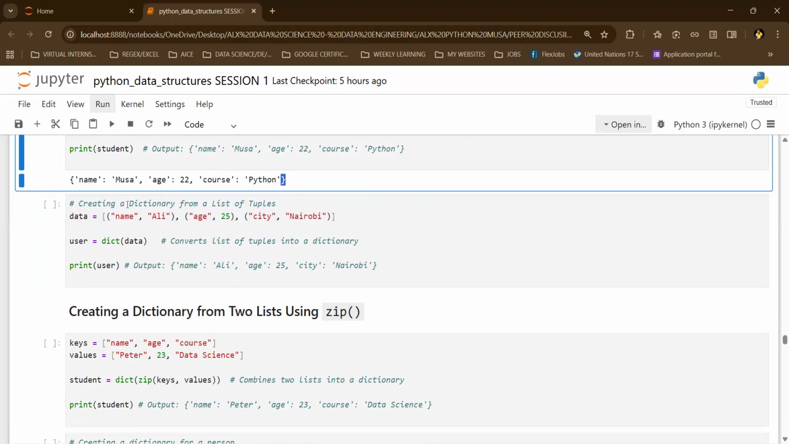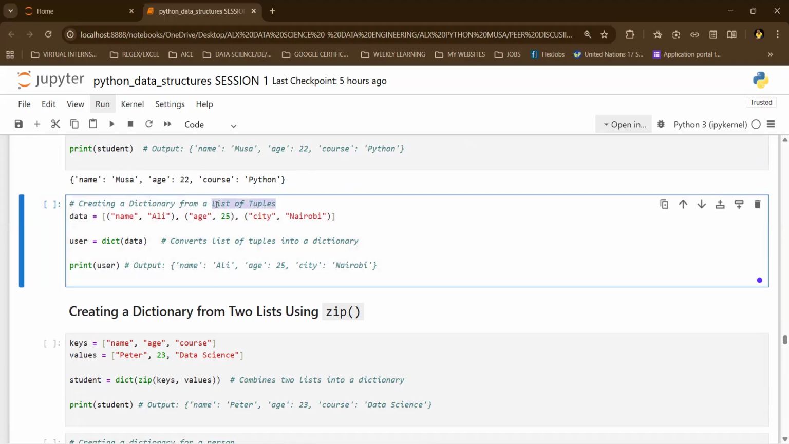Now, we can also create a dictionary from a list of tuples. For example, this is my first tuple. Tuples are usually enclosed using parentheses. So that is my first tuple, my second tuple separated by a comma, and then my third tuple separated by a comma. So the three are actually three tuples.